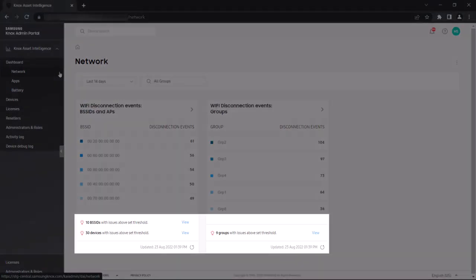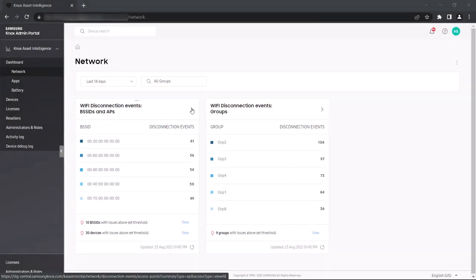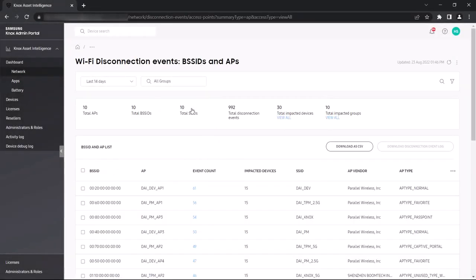At the bottom of each widget, you can check which BSS IDs, devices, or groups exceeded the disconnect threshold set by the administrator. Clicking the arrow button on each widget leads you to a full list of all disconnect events over the selected period. In our example, we see the full list of every BSS ID that had Wi-Fi disconnect events over the last 14 days.